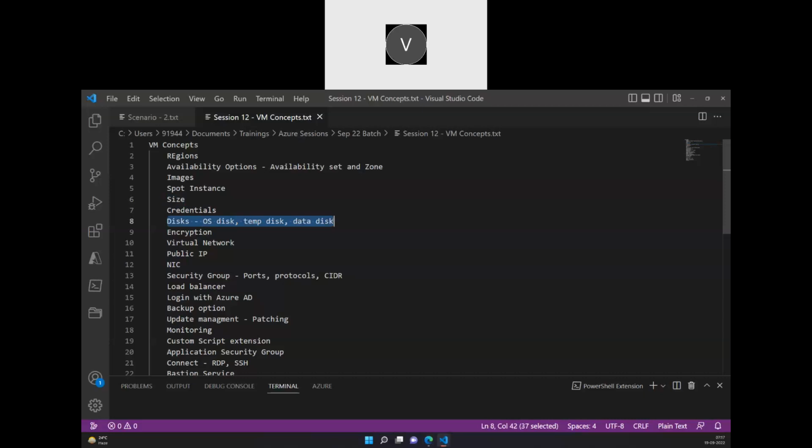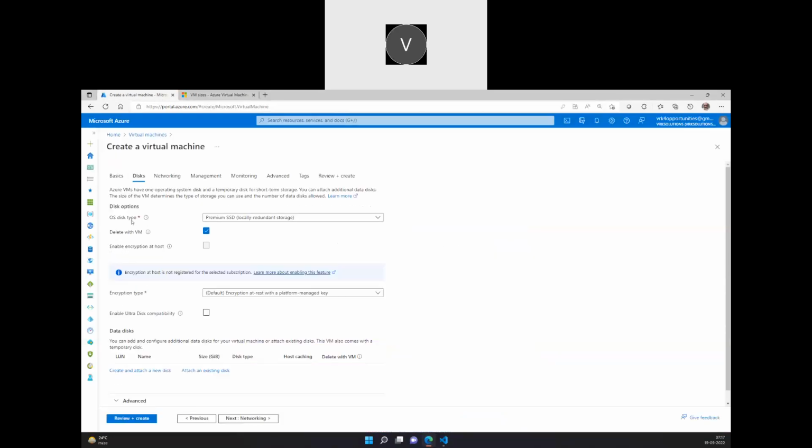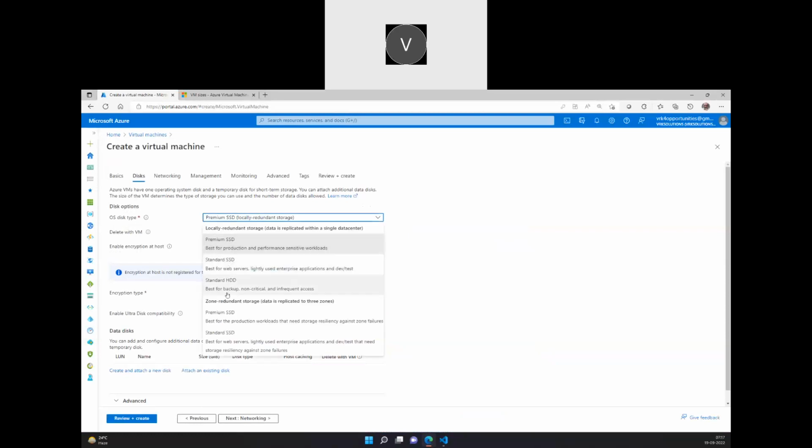Okay, now disks. When we go inside disks, there is OS disk, temp disk, and data disk. What is an OS disk? So when you're creating a VM, there are disks which will be created along with it. So you're creating an OS disk, which is either a premium SSD, standard SSD, or a standard HDD, and all that. I think I discussed in my previous basic videos what the difference is between SSD and HDD.